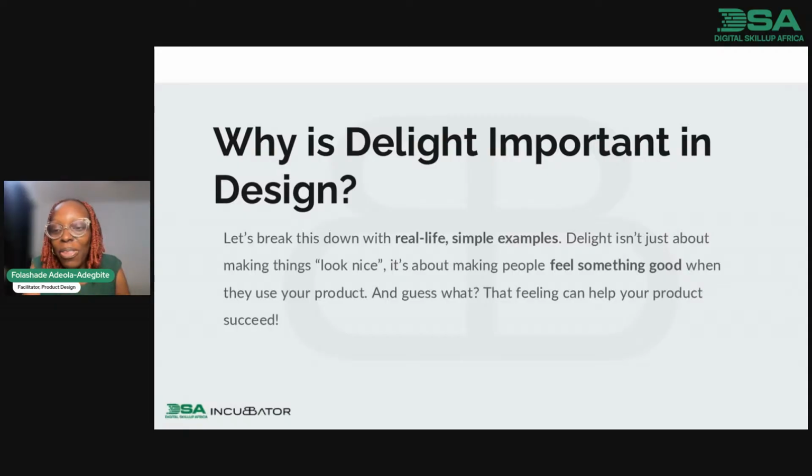All right. So why is delight important in design? Let's break it down with a real life simple example. Delight isn't just about making things look nice. It's about making people feel good. Yes, it's normal to get a gift from your partner. But imagine he bought something so thoughtful, something you really needed and didn't tell him about. So it's about making people feel something good when they use your product. And guess what? That feeling can actually help your product succeed.